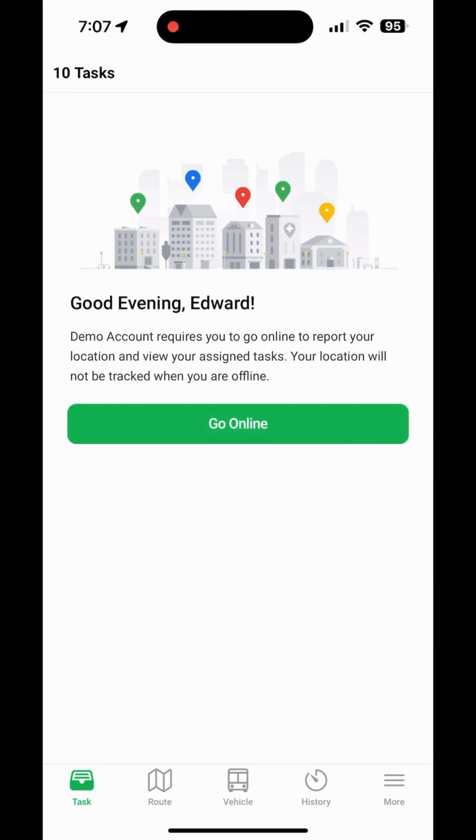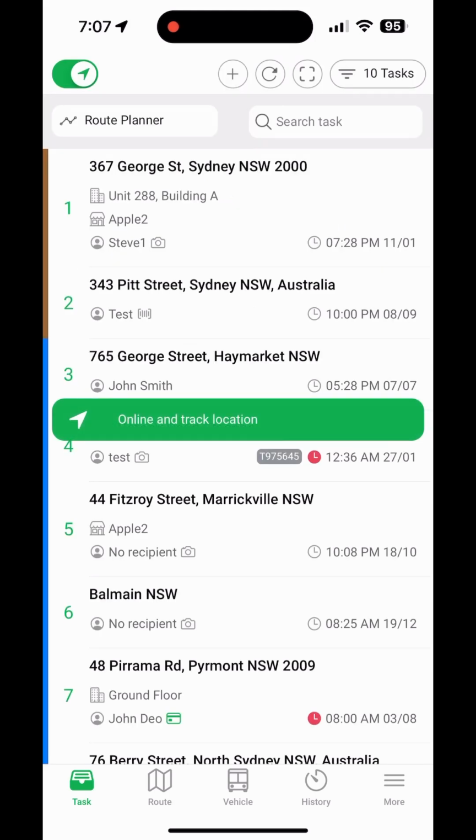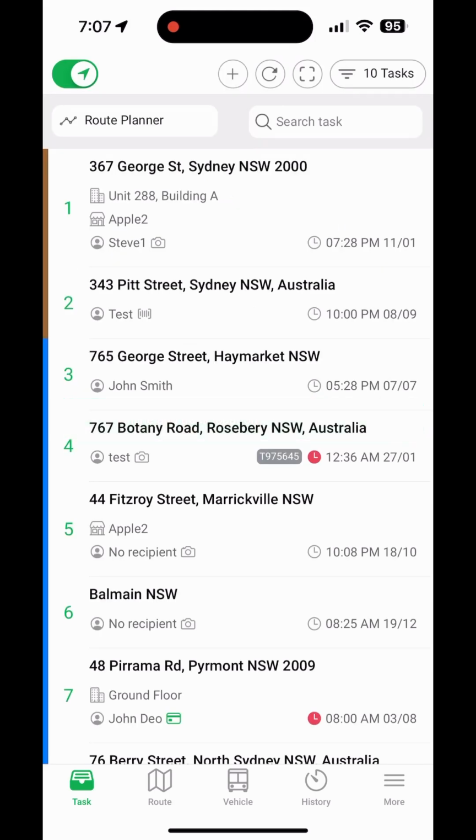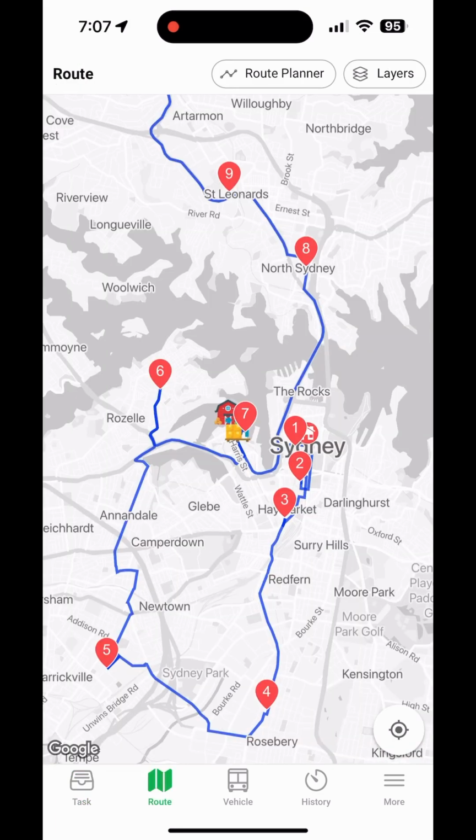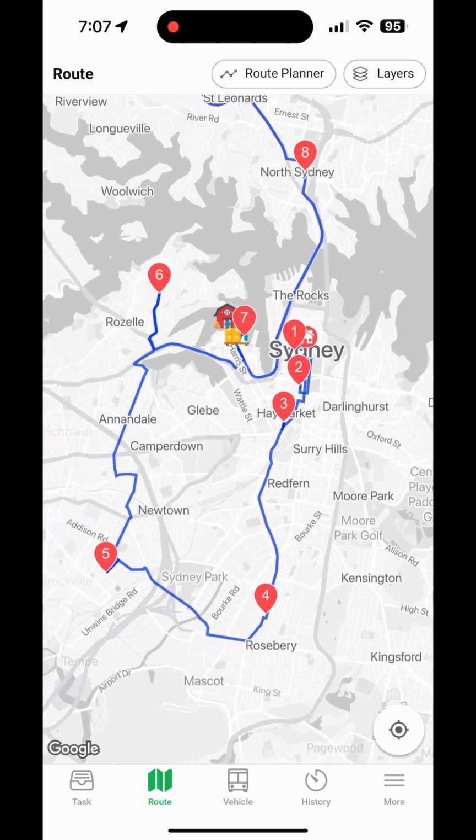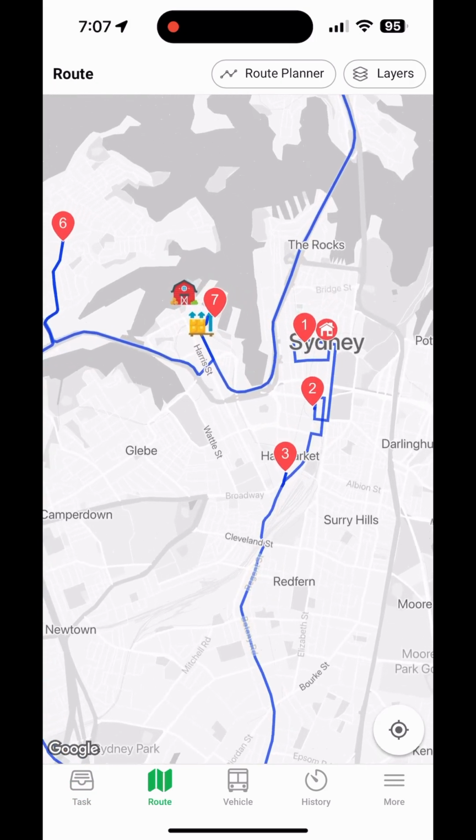The main screen contains 5 tabs: Tasks, Route, Vehicle, History, and More. Tasks allow you to manage and view the tasks assigned to you in a list view. Route tab displays your route and tasks' exact locations on a map view.